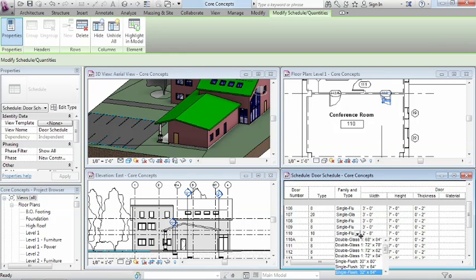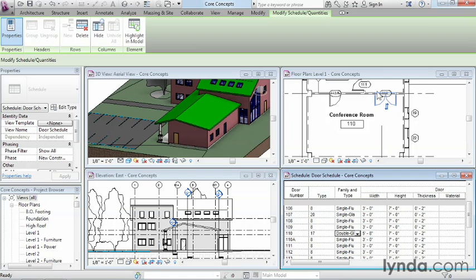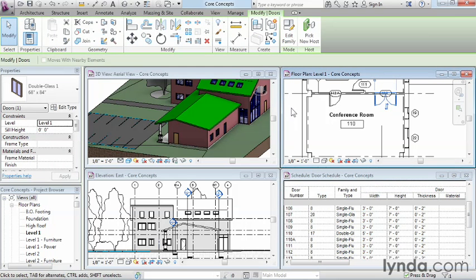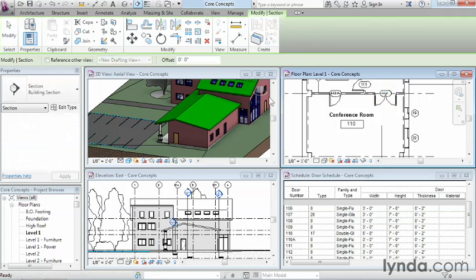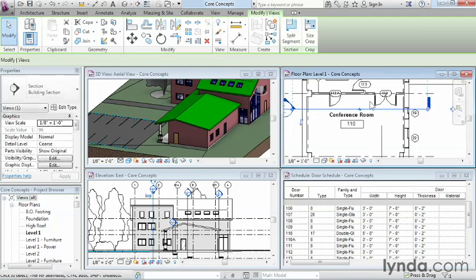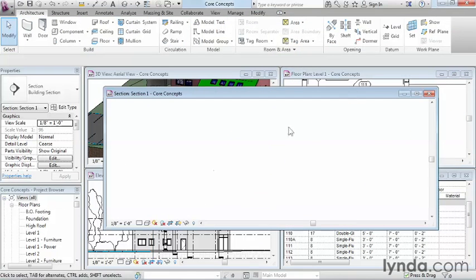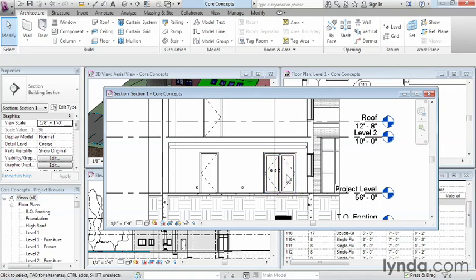Now maybe I want something a little more dramatic. So I'm going to choose a double glass door. You can see the size gets considerably larger, and you can see the graphic over here in the floor plan has changed accordingly. Now maybe I want to get a better look at that door that I just changed. I can do that by creating a new view to take a look directly at that door. And I'm going to do that with one of my favorite views in Revit, a section view. And I'm going to drag a section through the conference room, open it up, and zoom in slightly, and you can see that we're now looking directly at that double door.